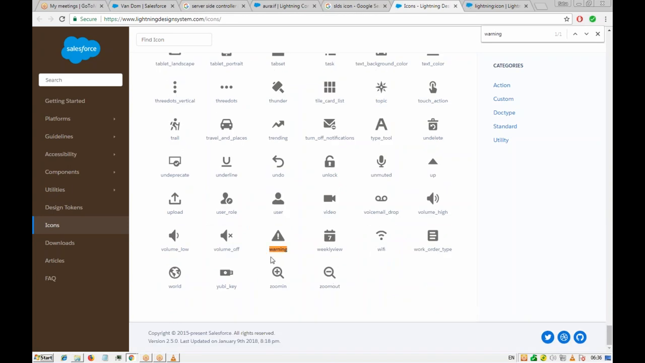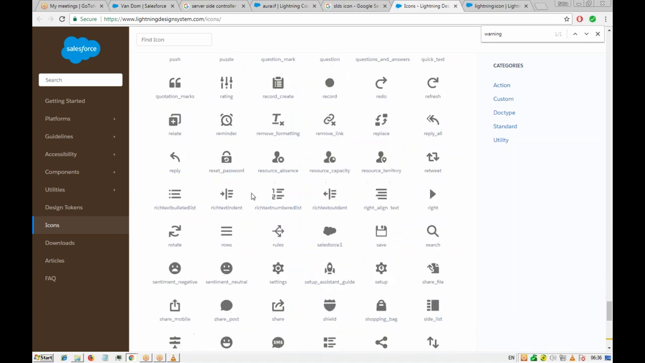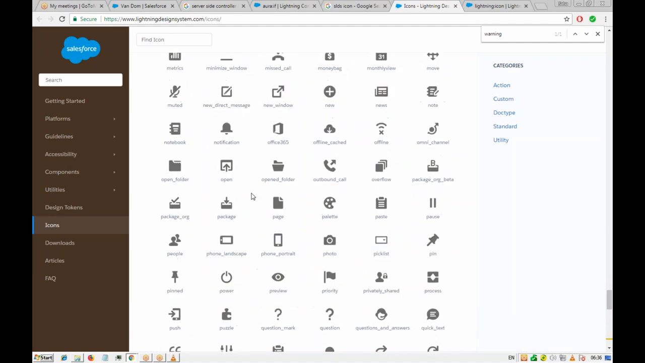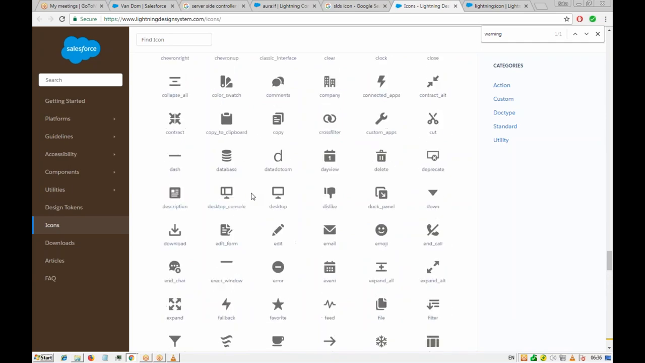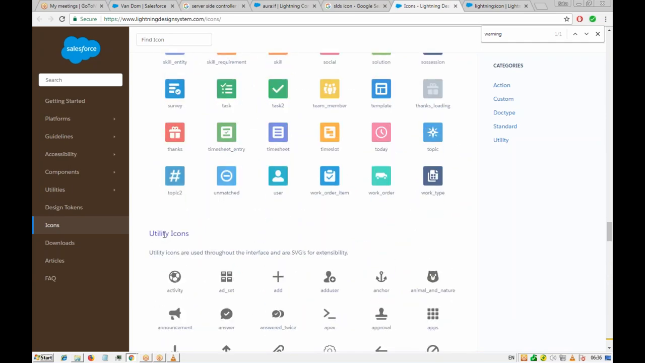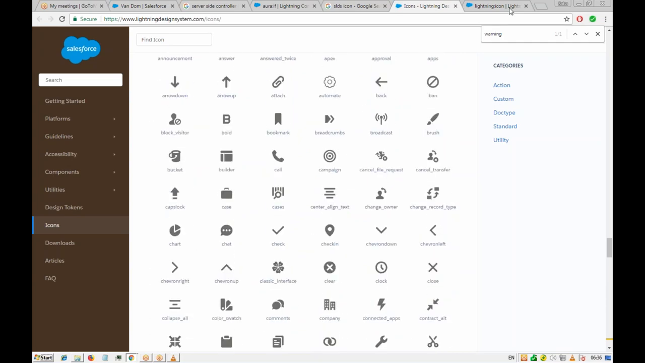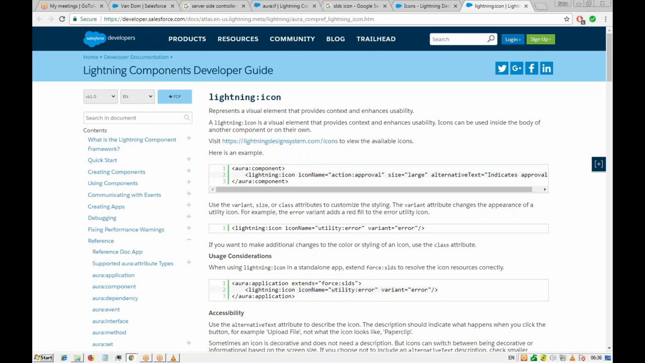Okay, we have something for warning. So this we can use. And this warning is inside which section? I think it is under utility, maybe. So this is under utility. So we can use utility colon warning, and we can use that. And that we will put inside our lightning icon.